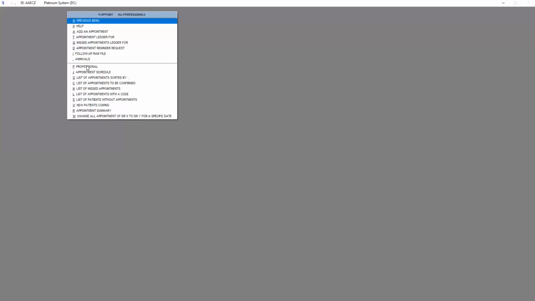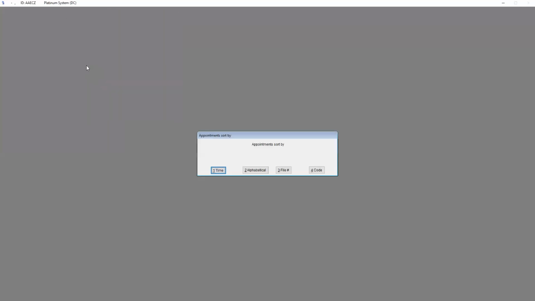We already done that. Now we'll hit O. We'll hit 4 for code. Now this time, we're going to go 30 days back, and then we're also going to go 30 days forward. All right? 30 days back, 30 days forward. Now we would hit the green button. It would populate the report.